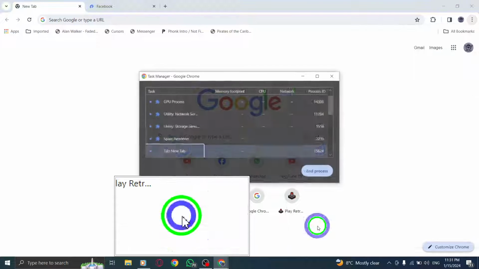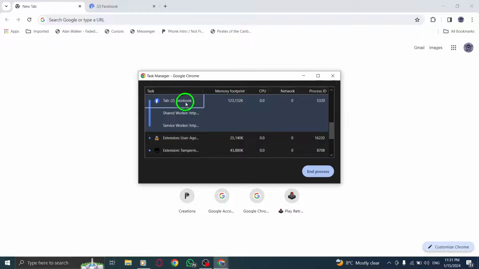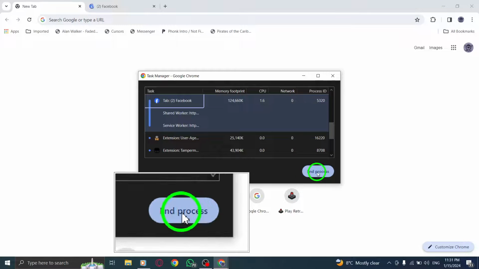Step 4. Now, locate the specific page, extension, or app that you'd like to close in the Task Manager list. Step 5. Once you've found it, simply click on End Process to force it to close.